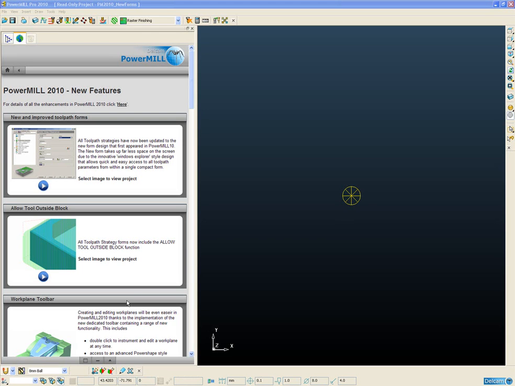The new and improved design of the toolpath strategy forms first started to appear in PowerMILL 10 for a small selection of the 2D toolpaths. In PowerMILL 2010, we will see the remainder of the toolpath strategies updated to this new and improved style form.